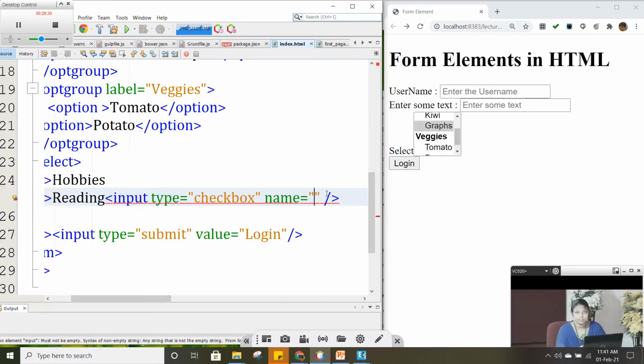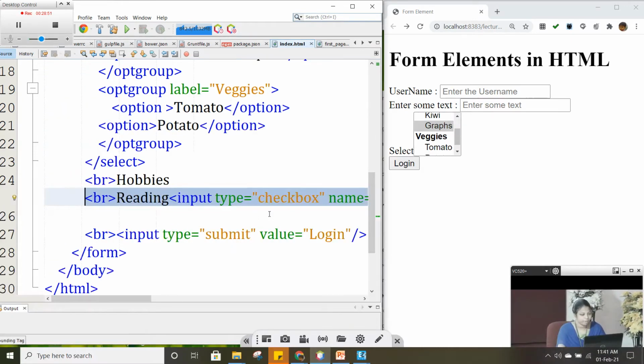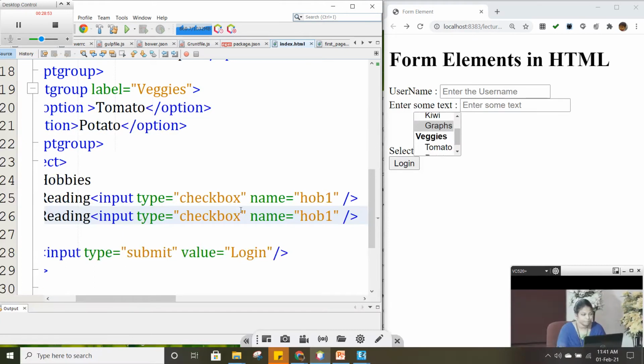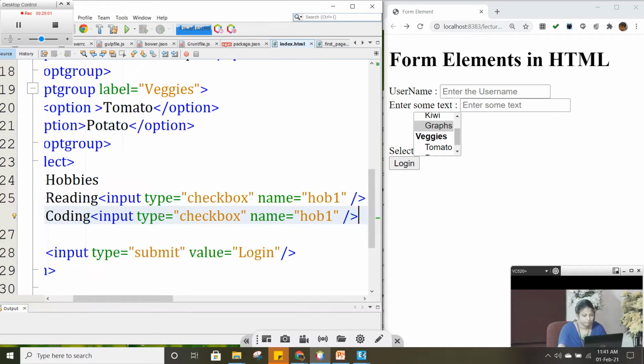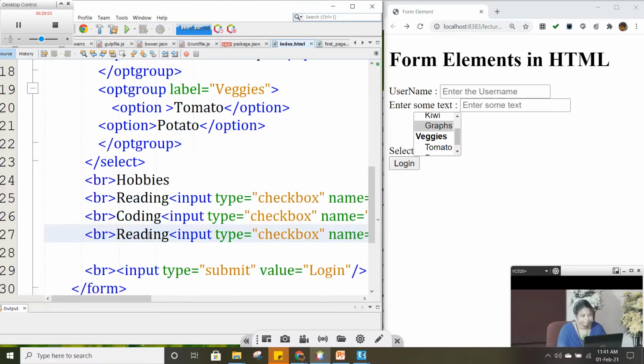This is very helpful in the checkbox as well as in the radio button. In the checkbox we can give the same name or a different name as well, that doesn't matter. It will help us to group certain options. Here we can give anything, even I can say this is hobby 1, and in the same way let us have some other options like reading and then coding. Then I'm going to give another option as playing.